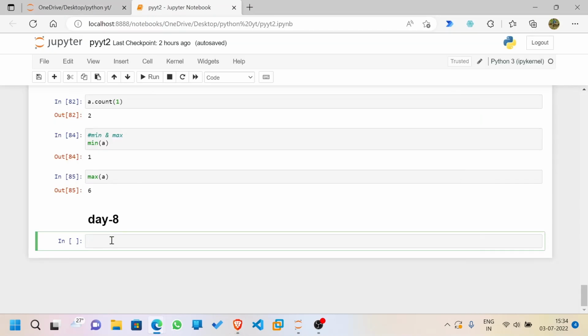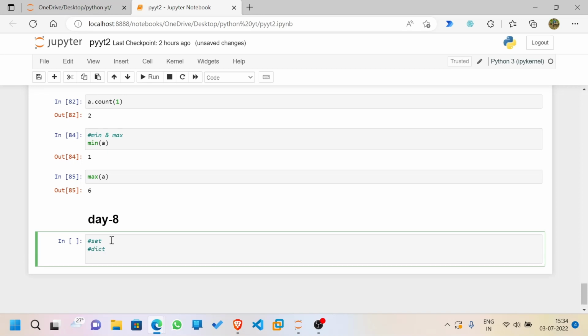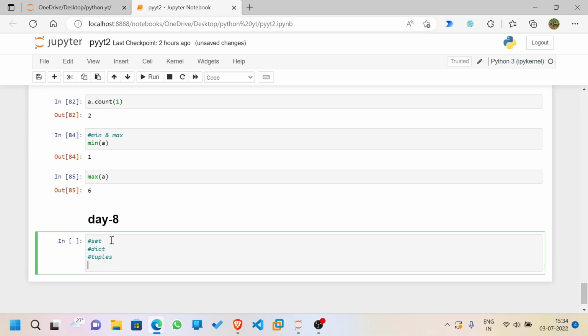So day 8. First we are going to discuss sets. Then we are going to discuss dictionaries. Then we'll see about tuples.